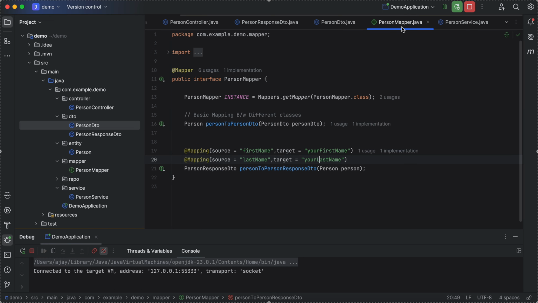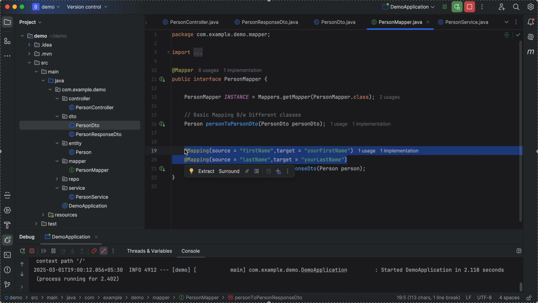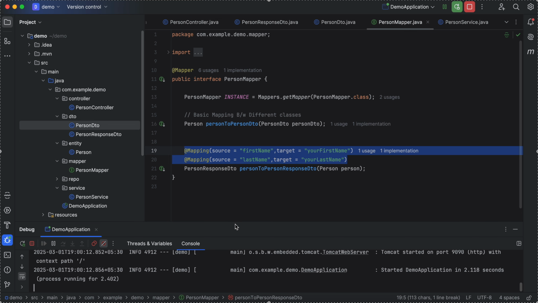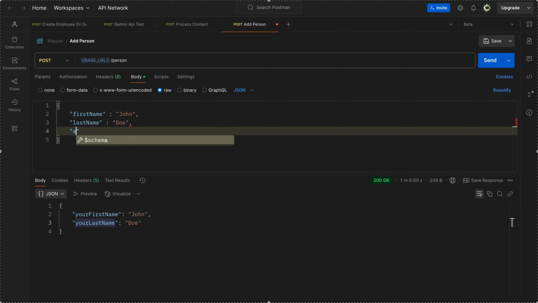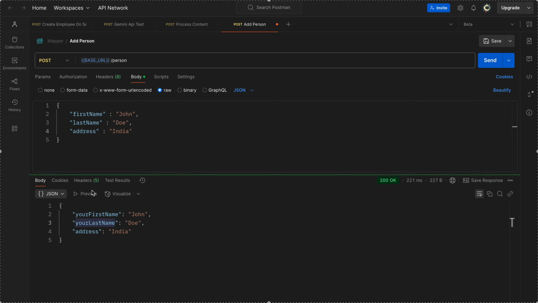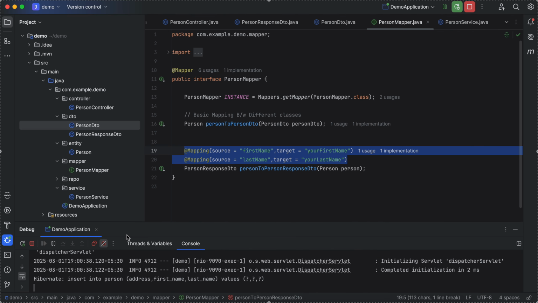So as you can see, in the person mapper, we are not handling the address because it will generate the implementation of the address by default. Okay, the processor dependency which we have added is going to generate the source code for us. So yeah, let me show you. Suppose I am adding one more field here, address. Suppose I am giving India. So yeah, you can see this first name, last name, and address as India. So basically, this is how you are going to map two different entities which have different field names.